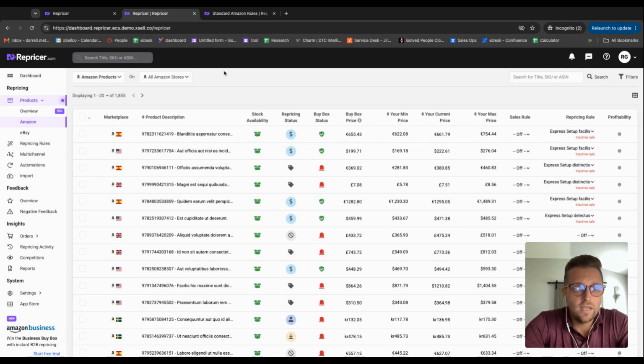On this page, we can see all of our products, the stock availability, the repricing status, the buy box status, the current buy box price, our current min and max, and the rule that we are on. We can use the quick filters to segment products out depending on the view we'd like to see.